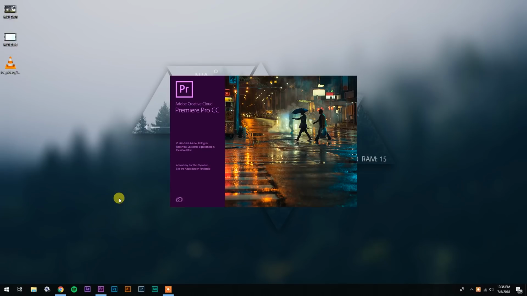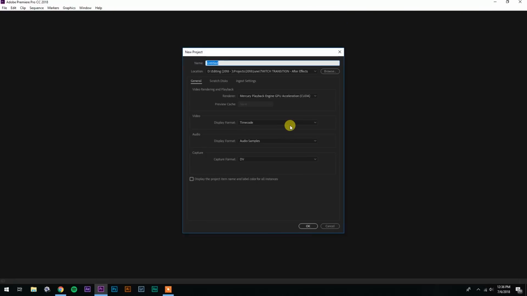So as you guys can see, it's a super cool transition, and it's subtle. It's a subtle transition, but I think that actually works towards its advantage, and I went ahead and tried to recreate this effect. The first thing you're obviously going to want to do is open up Premiere, so I'll go ahead and do that. I'm going to make a new project.